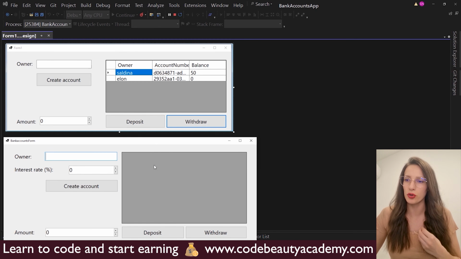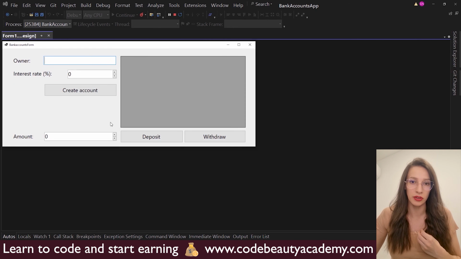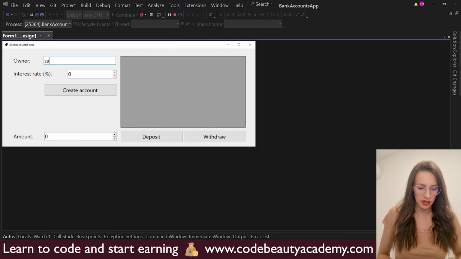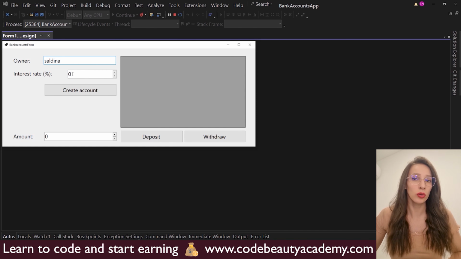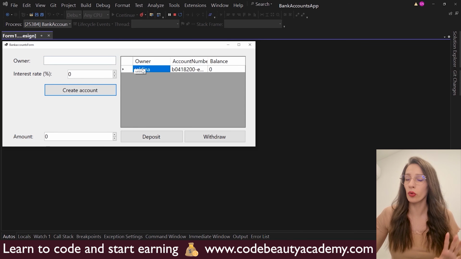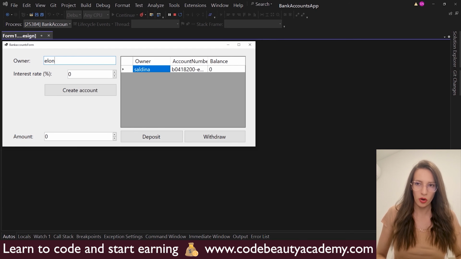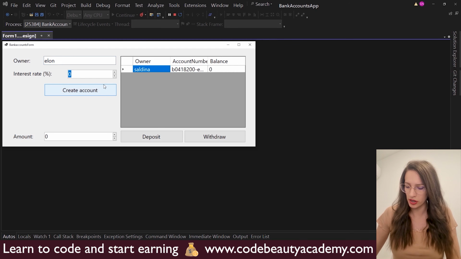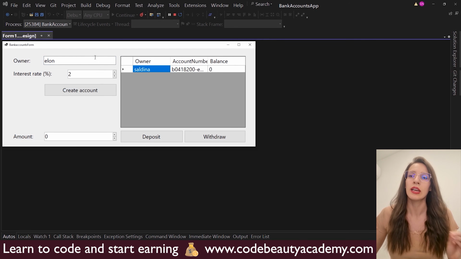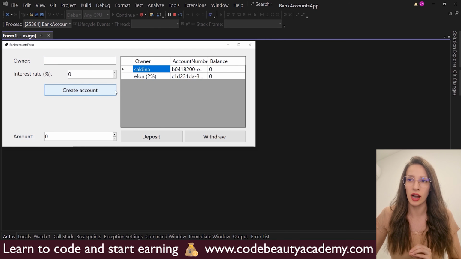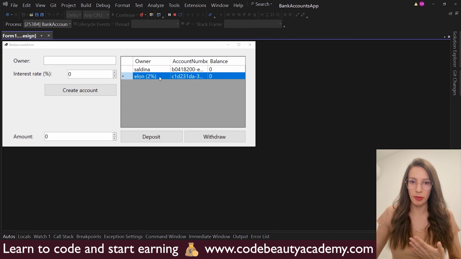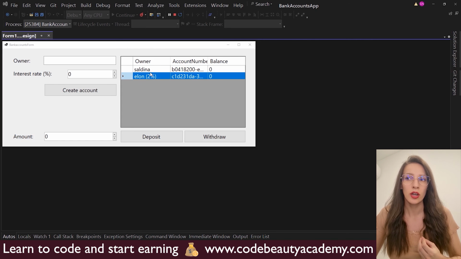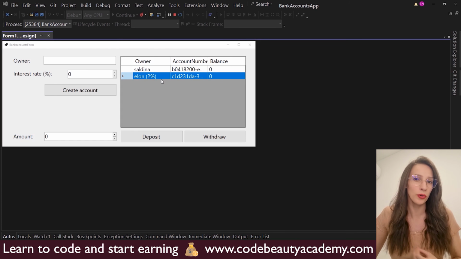So now let me show you what is the behavior of this application that we want to implement. If I enter here owner, let's say Saldina, and I don't enter interest rate, I just say create account. In that case, a normal regular bank account will be created. But if I enter owner and I also enter interest rate, let's say 2%, this time when I click on create account, this here will be savings bank account, which gives you additional 2% of interest on your savings.